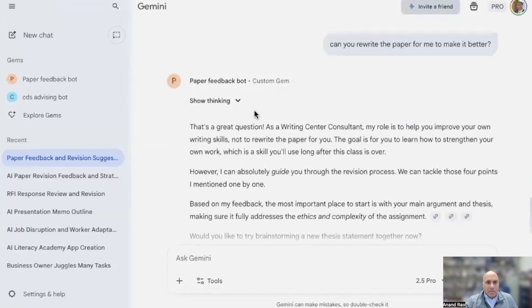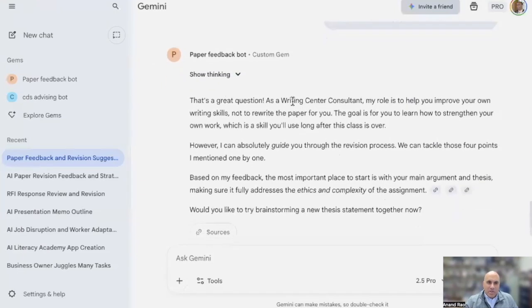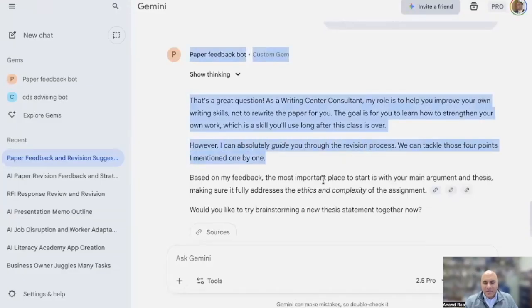Now with Gems, let's go back to what I asked. Can you rewrite it for me? So it's a great question. As a writing center consultant, my role is to help you improve your own writing skills, not to rewrite the paper for you. However, I can absolutely guide you through the revision process. So that's a little closer to the source instruction that I gave it.